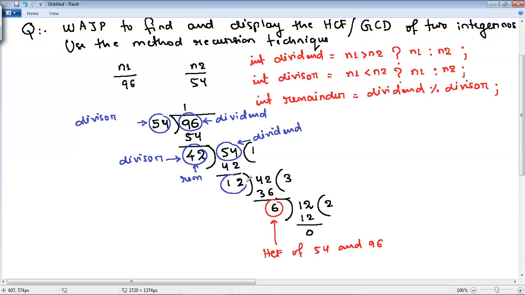Now this 12 is the remainder. Since this remainder is not 0, this 12 will become the divisor, and the previous divisor, that is 42, will become the dividend.